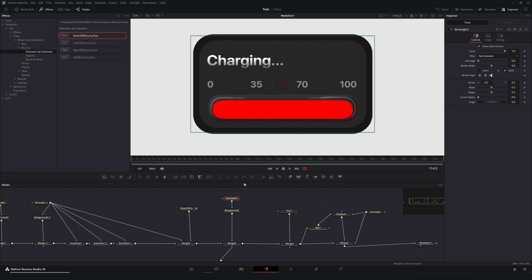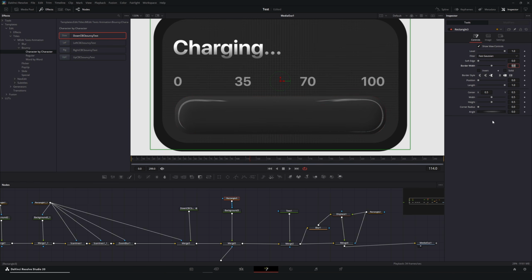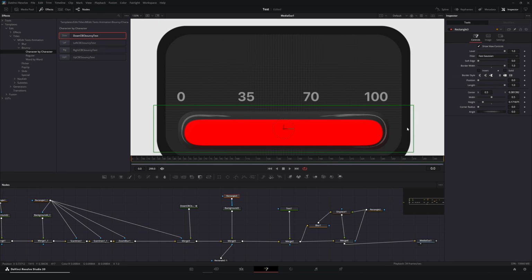Now head to this rectangle and uncheck solid. Change the border width to 1. And from the viewer, adjust it to be like the liquid glass rectangle. And let's do the animation.